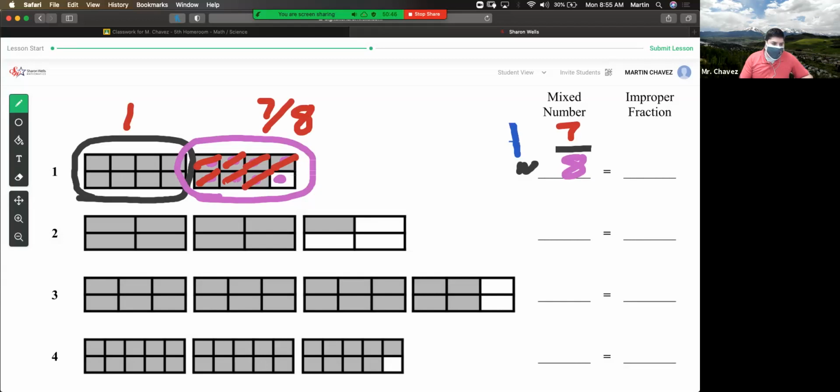If you want, you can use the text box to type it faster. In the text box, you can type it like this. Remember, click on the capital T. You can put 1 space 7/8. You can type it like that too in the text box if you wish, if it's faster than using the pen. So you guys can use that also, the text box, to type in your answer. Do you guys need me to show you how to use the text box again?